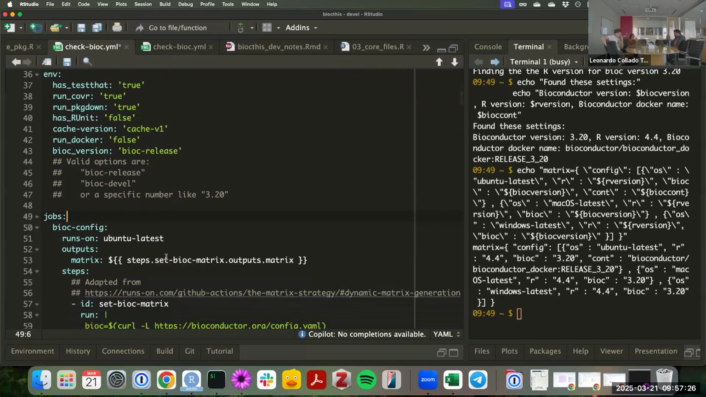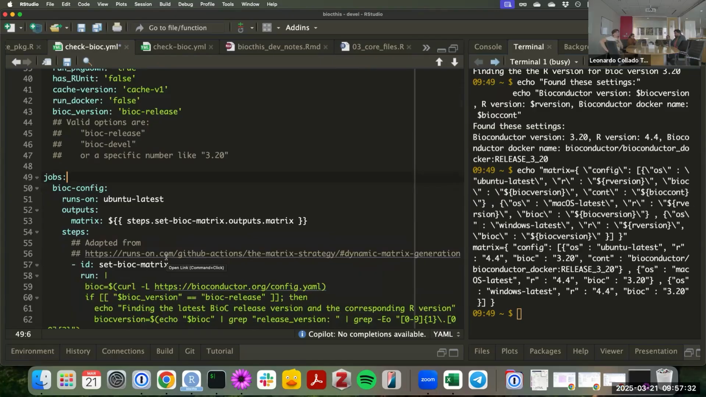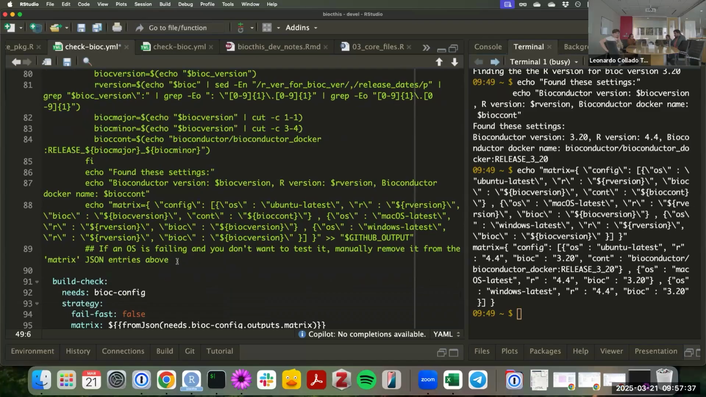If you have an R package and you want to test things with a GitHub Actions workflow on these 3 operating systems, that's how you would do it. Now, I did add this little comment over here that if an operating system is failing and you don't want to test it, you basically have to manually remove those lines related to that. So let's say macOS is failing, I will need to remove here from the comma before macOS latest up until the comma for Windows latest.